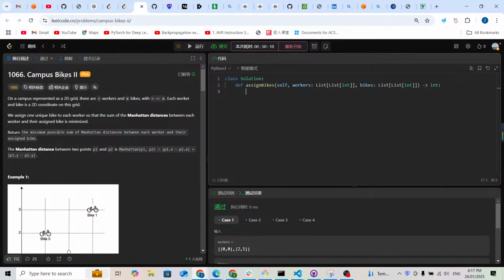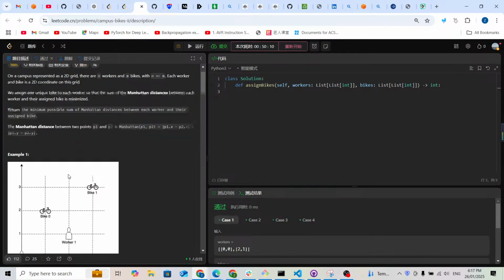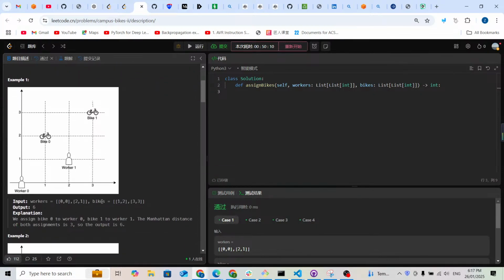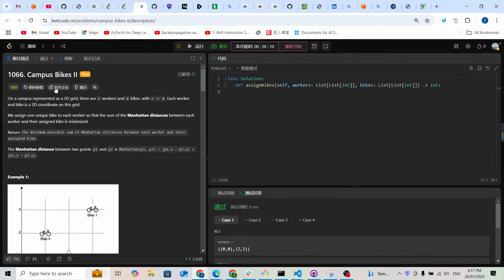1066, Campus Bikes 2. For this problem, we are given a workers array and a bikes array. It is similar to Campus Bikes 1, but the different part is the return. We're going to return the minimum possible sum of Manhattan distance between each worker and their assigned bike.